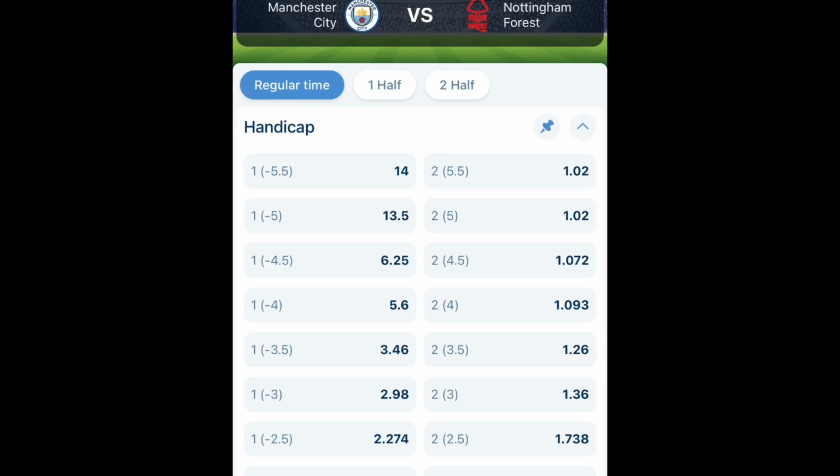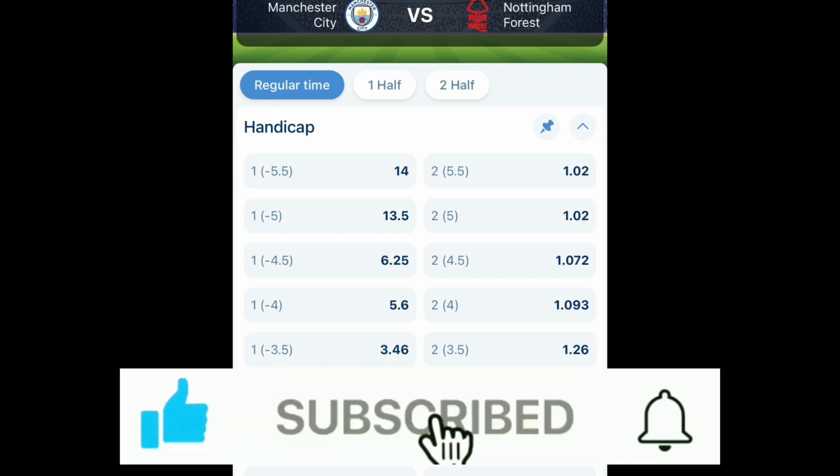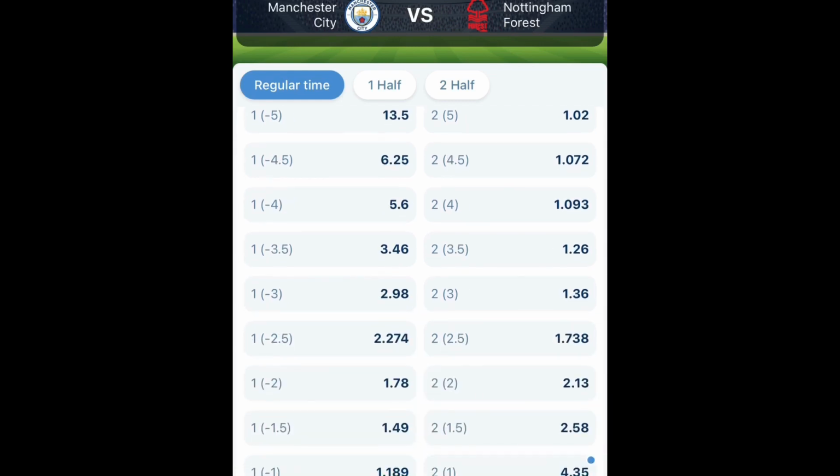Let's start by giving the underdog some goals ahead in order to create a level playing ground in this game. For us to do that, we need to give Nottingham Forest some goals ahead. For example, if you want to give Nottingham Forest 3 goals ahead before the start of the game, you can select this. Here now we are giving them 3 goals ahead. That's to say, before the kickoff of this match, Nottingham Forest is already winning against Manchester City 3-0. On our screen will be seen 0-0, but on our tickets, Nottingham Forest is leading Manchester City 3-0.